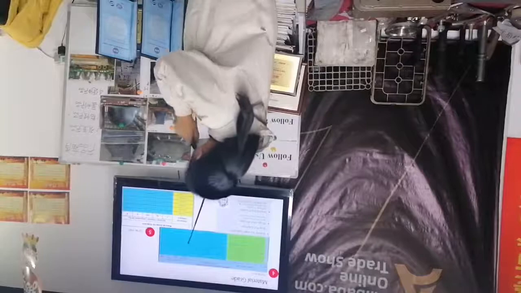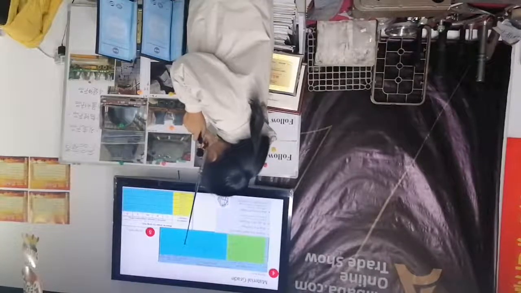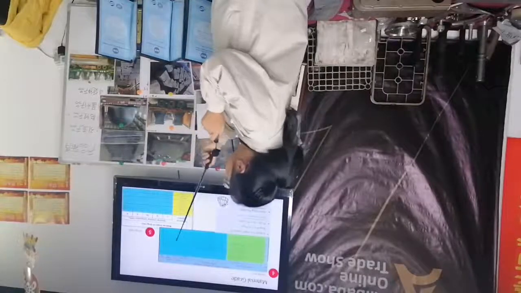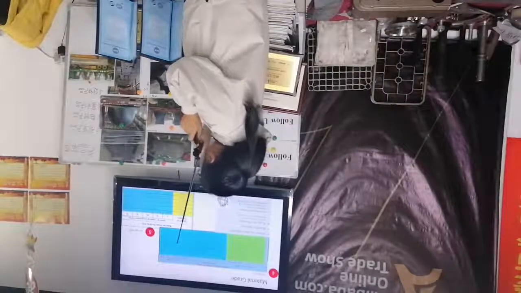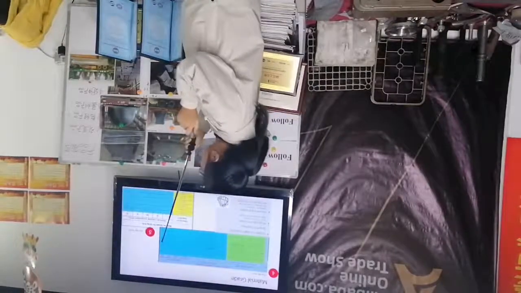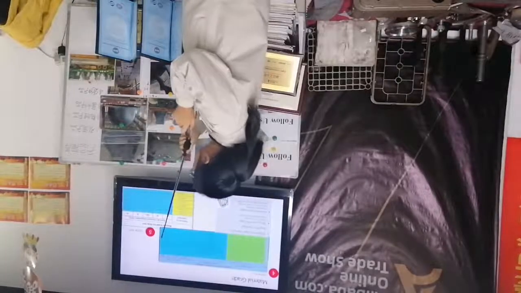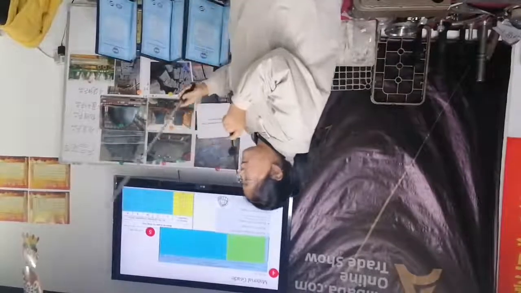You can see the mechanical properties. The tensile stress is 100, the yield stress is 320. The hardness is 170 to 230.